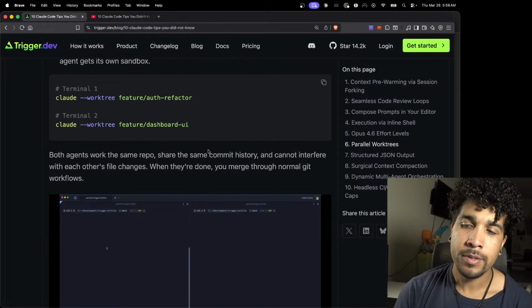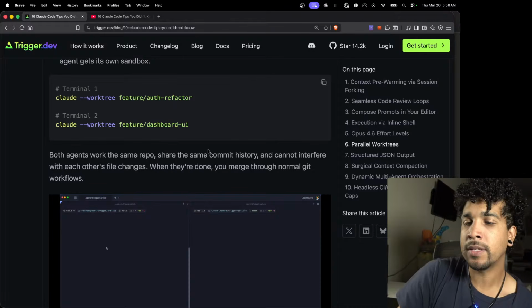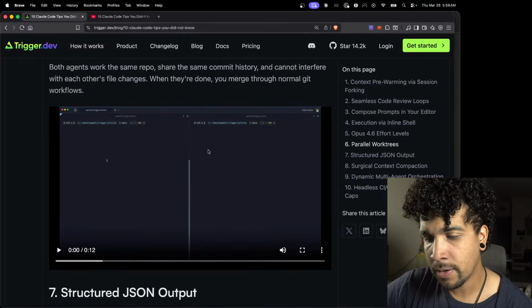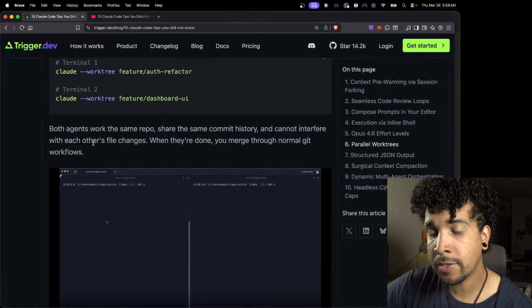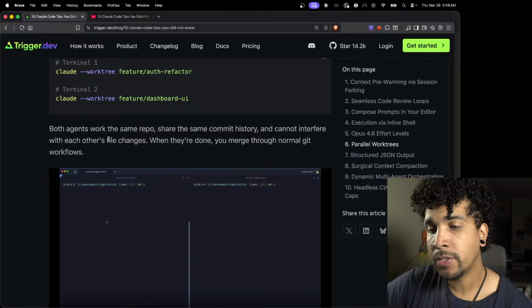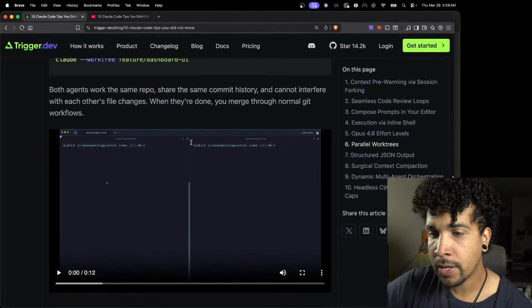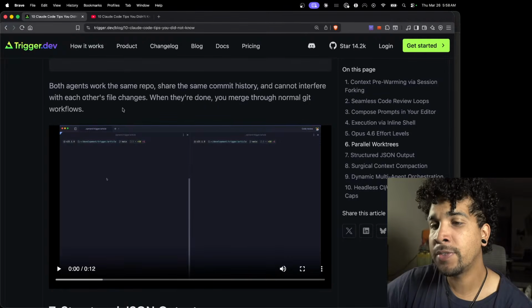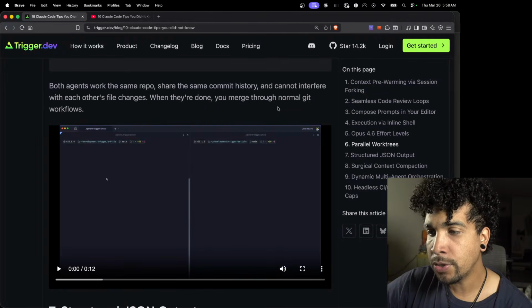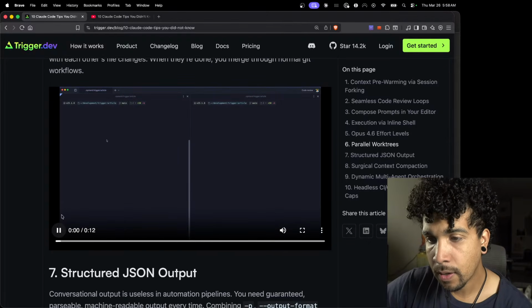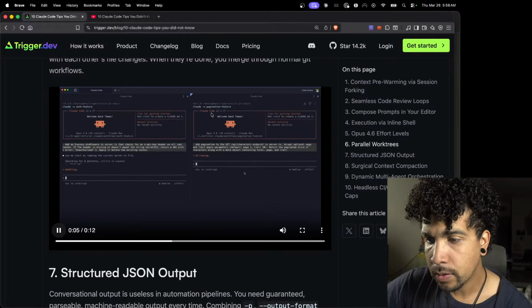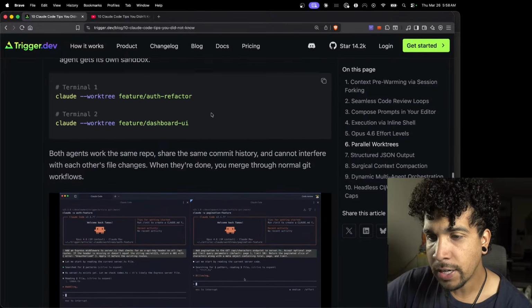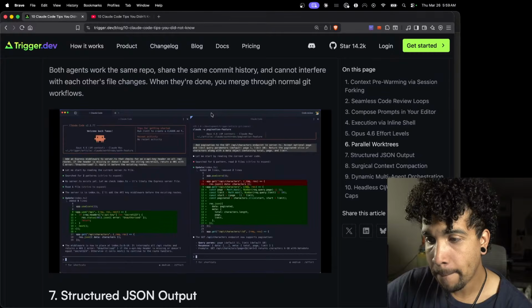This one's interesting. I would have to look at this, like, what is the Git work tree? I don't know. Yeah, it's good to know that this one exists. That much I do know. Both agents work in the same repo, share the same commit history, and cannot interfere with each other's file changes. When you're done, you merge through normal Git workflows. Got it. Okay. Oh, you can do -W? Oh, hell yeah, I like that.